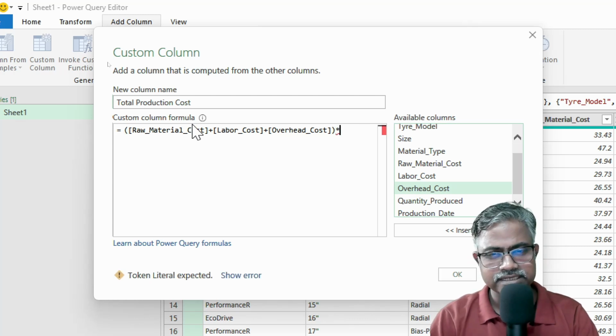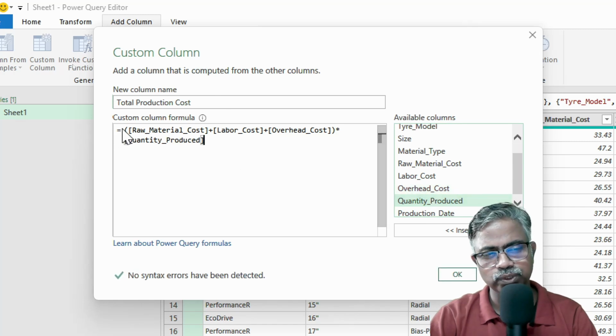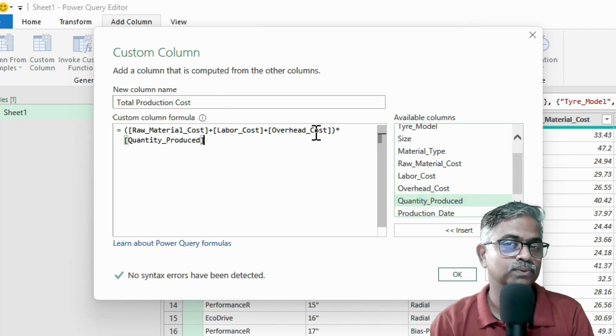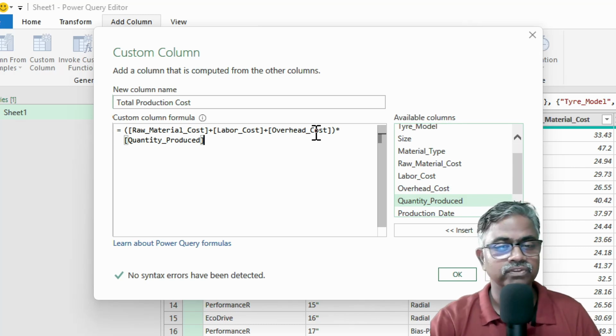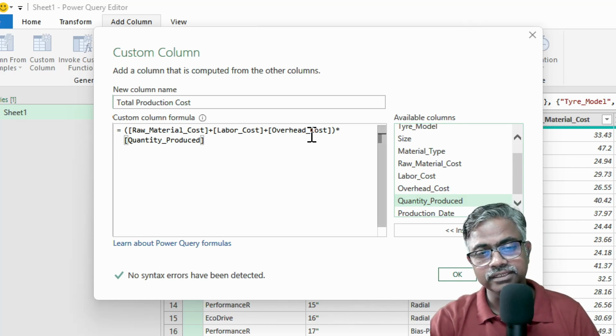Then I want to multiply this with the quantity produced. So I'm going to just double click on it. The reason why I used the braces is just to take care of the BODMAS and the precedences. So I want to have the addition first and further the multiplication after that.